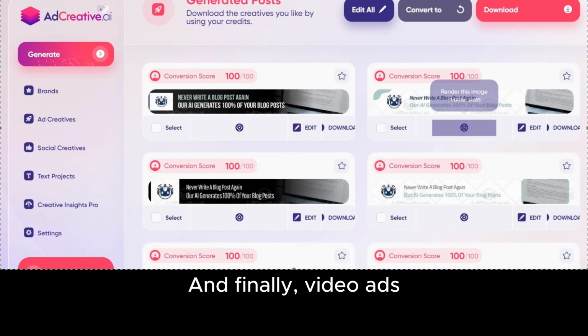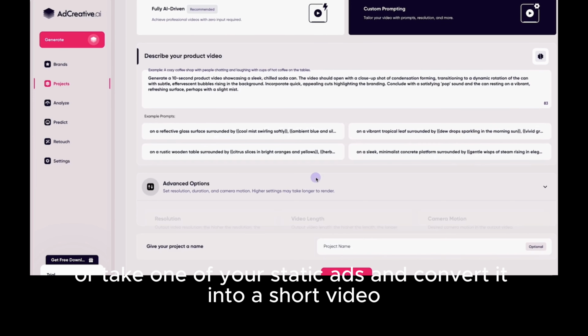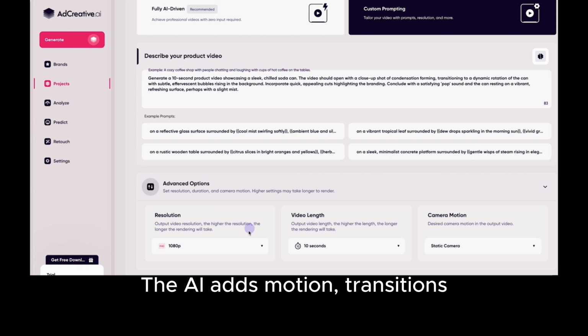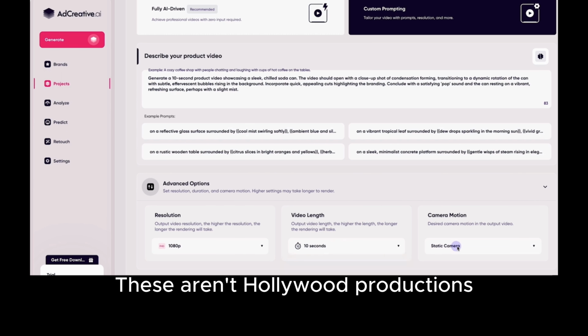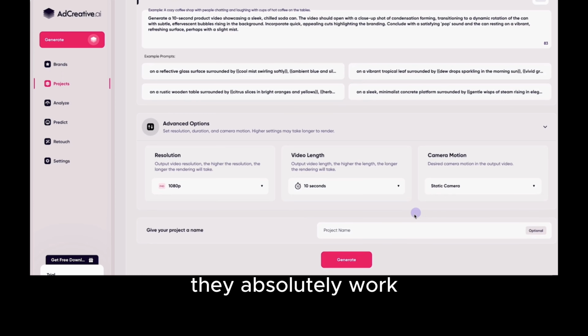And finally, video ads. You can either generate a video from scratch or take one of your static ads and convert it into a short video. The AI adds motion, transitions, background music, animated text. These aren't Hollywood productions, but for quick social media videos, they absolutely work.